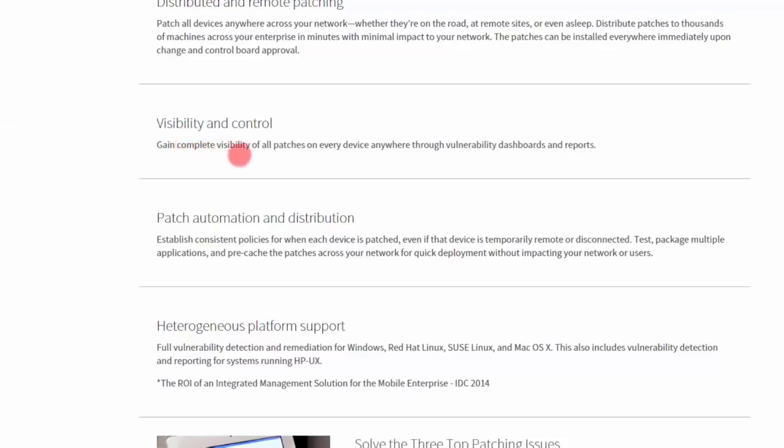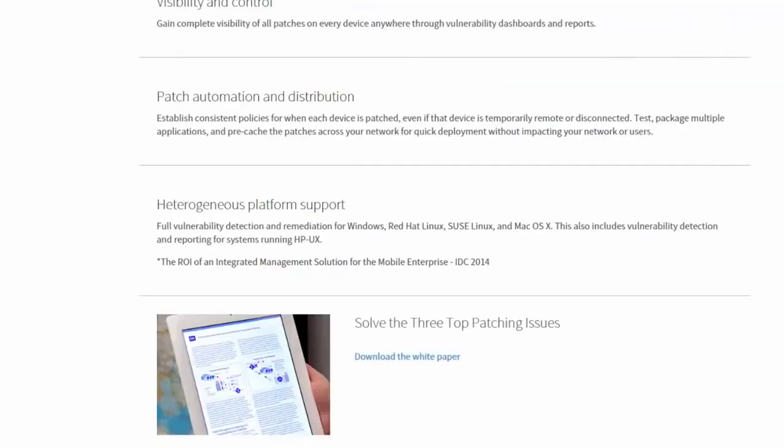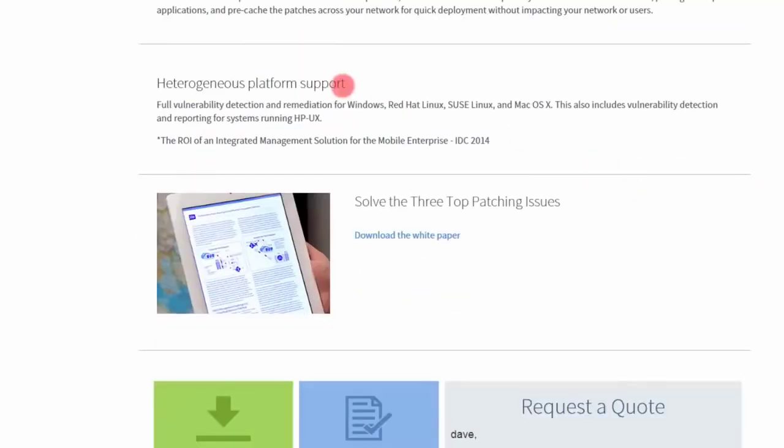So you're going to gain complete visibility on all patches on every device, anywhere on your network. So you can see what's going on here at a glance to see what needs patching and what doesn't. And it's patch automation and distribution, which is basically what the whole thing is about. And you get one heterogeneous platform for whether it's Windows, Red Hat, or Mac OS, any of those operating systems.